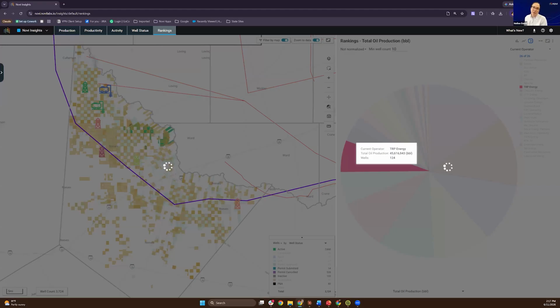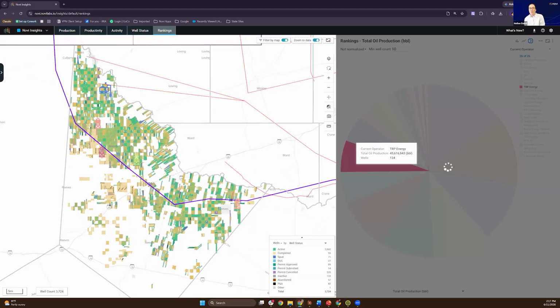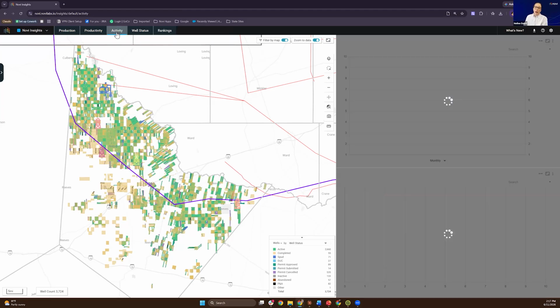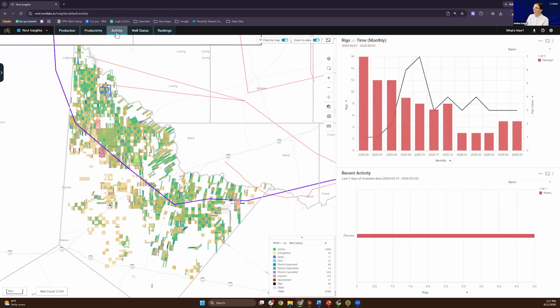And now we're going to go over to the activity tab with the lease filter still on. So the cool thing about shapefile filtering, it's not just scoping to the wells and the productions, it's also controlling the rig and frac data. So everything on this tab is specific to this lease position too. What rigs and frac crews, what permits are within the lease position that I'm interested in.